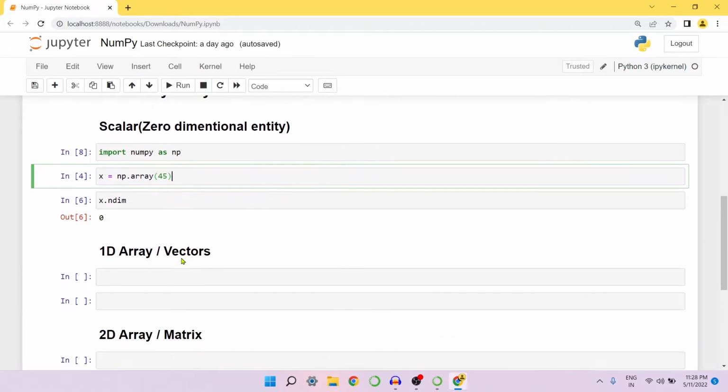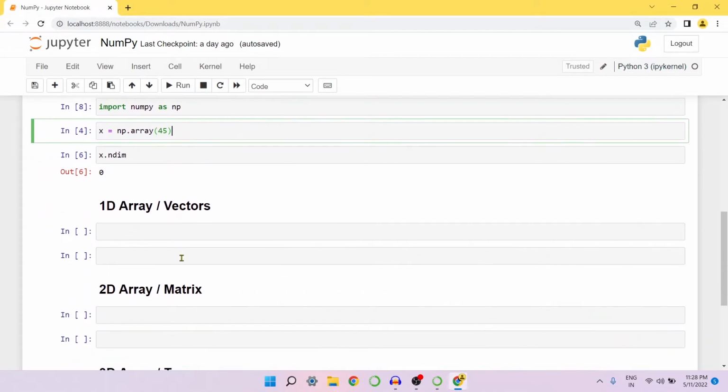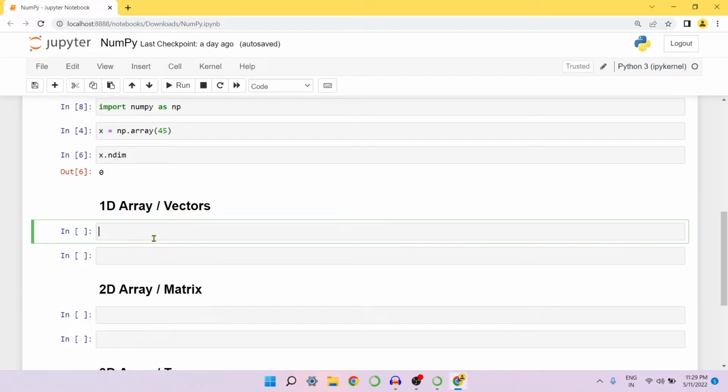Now let us move towards one-dimensional arrays and how to create a 1D array using NumPy. First of all, one-dimensional arrays are also called vectors. Now what is a vector? Vector quantities are those physical quantities which are characterized by both magnitude and direction.